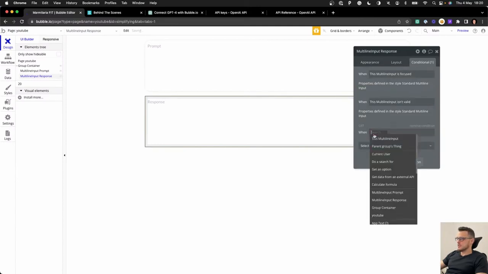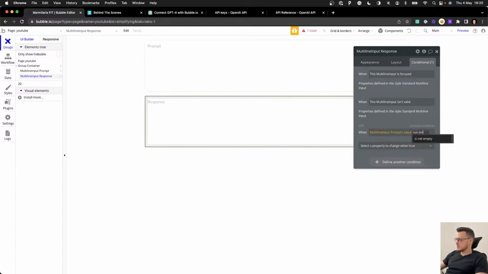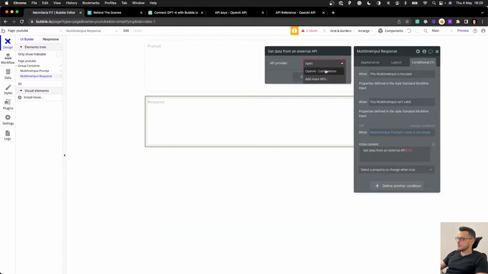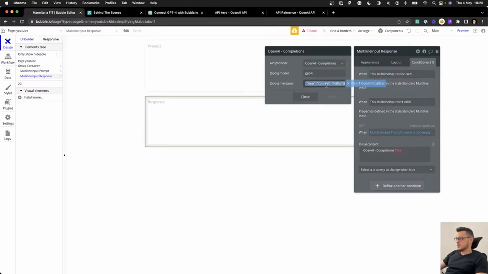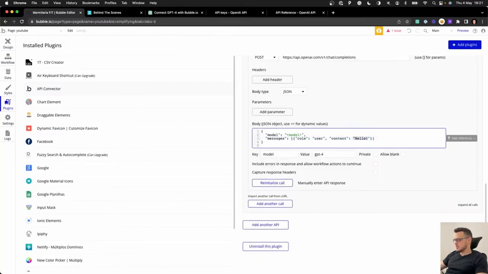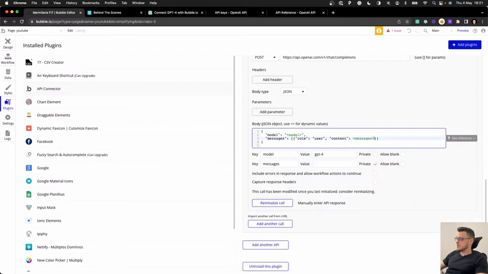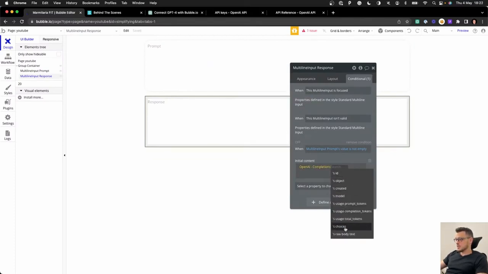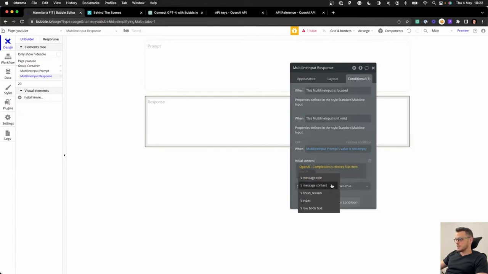We're going to create a condition. So if the prompt input value is not empty, then the initial content for this one is going to be Get data from external API, OpenAI completions, ChatGPT-4, role user. We have to keep this. So this is going to be fixed. We can just put this tag here. Message: This is a test. Our role is always going to be the user, and the content is always going to be variable, so we can change that. Let's change that. Okay. This is a test, and here we're going to get the prompt multiline value. And here the responses are going to come in choices, and we get the first item and the message content.